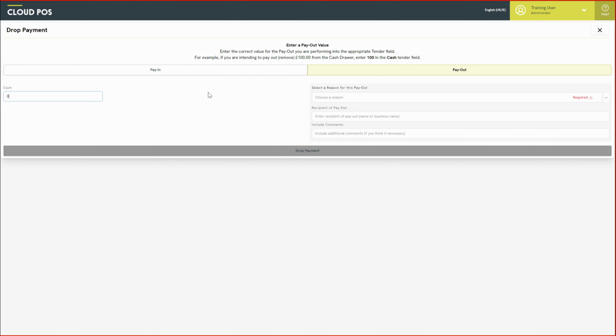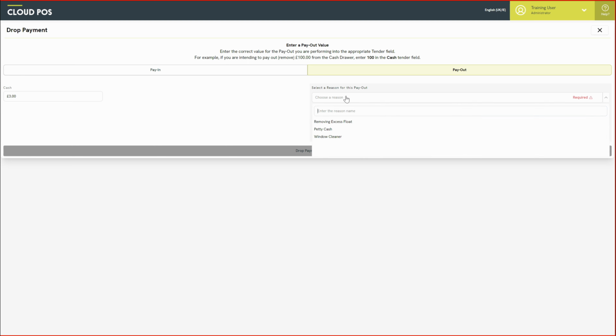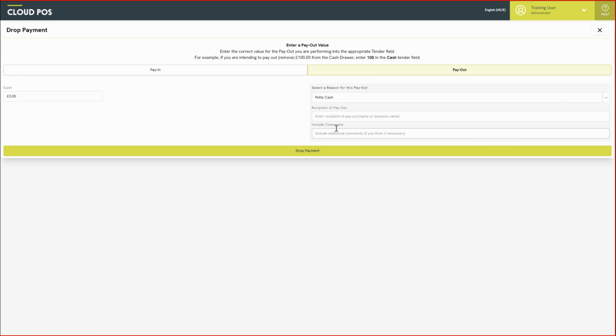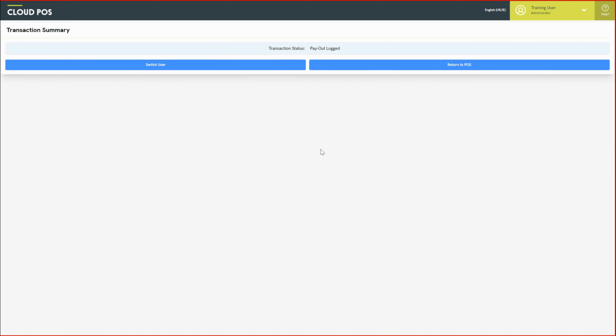We've simplified the next screen a bit as well, just in terms of which tender types will show here. So simply type in the amount of cash that's being withdrawn or added to the cash drawer, set a reason code. Again, remember you can customize these as much as you like. And add a recipient or comments, but these fields are still optional. It's only the reason code that's mandatory. Click the green button, and that's it. That's your payout or pay-in logged.